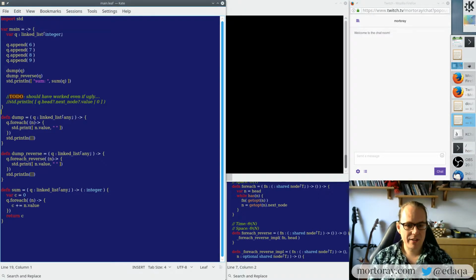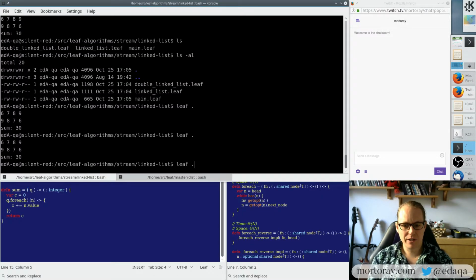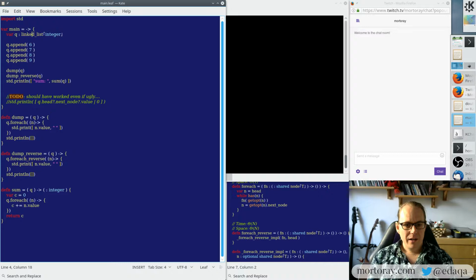But now, this is what we said, this queue doesn't matter. Dump works regardless of what list we have. As does sum. These are parametric functions, meaning they take any type they want. And then we can simply switch this with a double linked list.